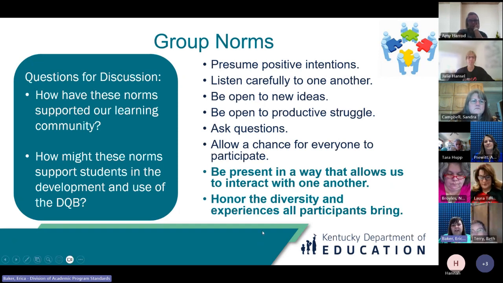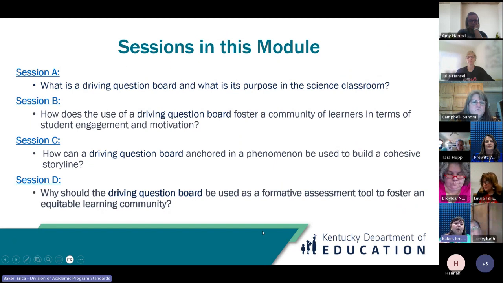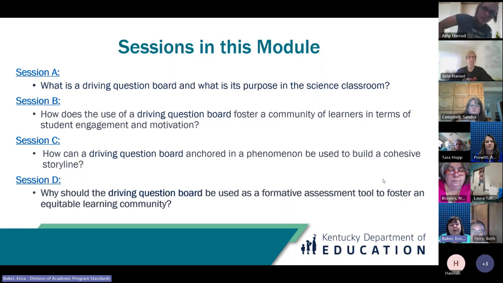Right. So let's move forward tonight. So again, session D is about why should the driving question board be used as a formative assessment tool, to foster an equitable learning community. So tonight we're going to be really diving in to formative assessment and how the driving question board can really help teachers in that formative assessment cycle.